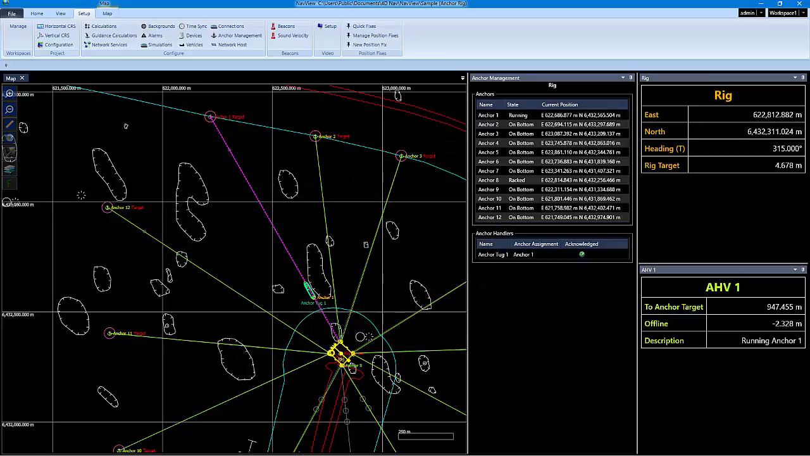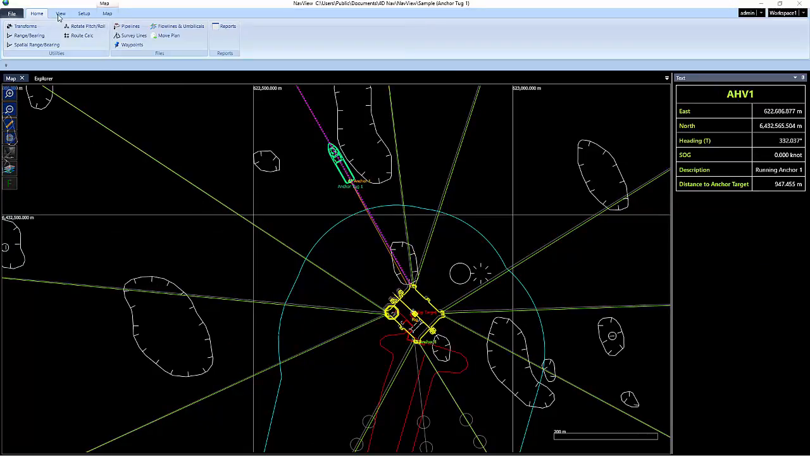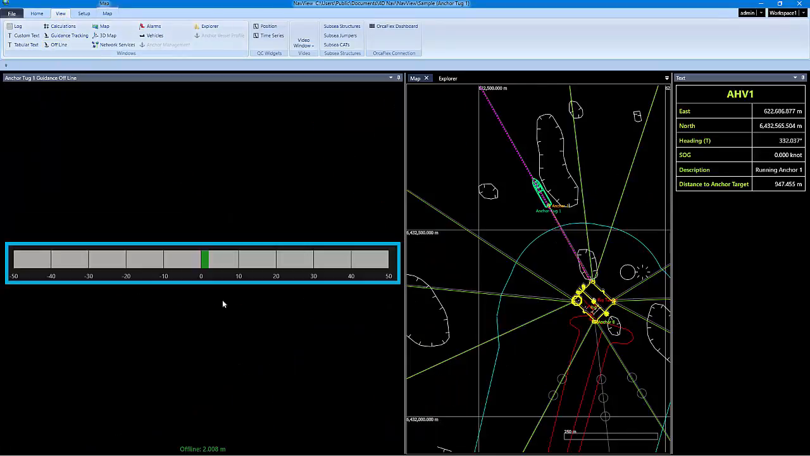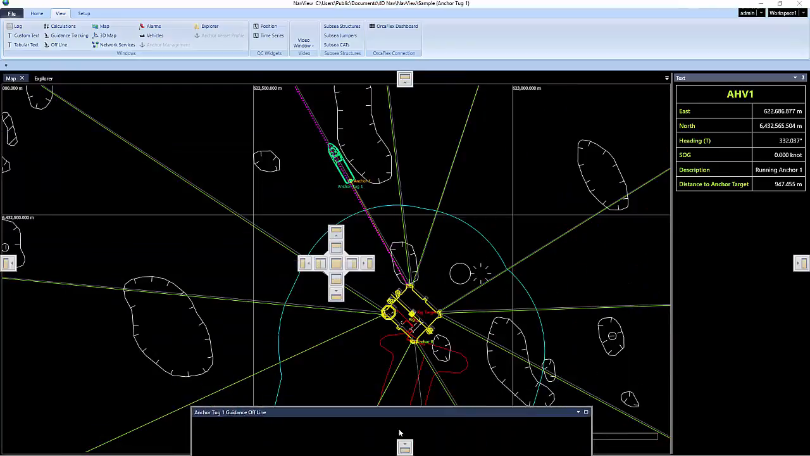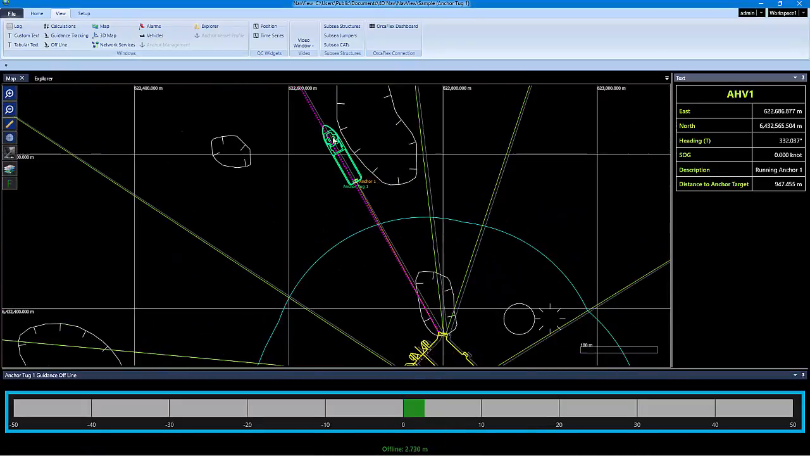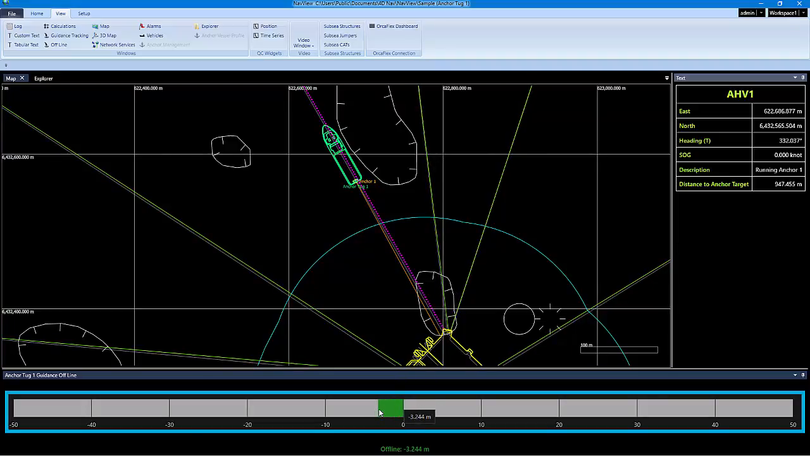So if I go over to the remote station, there's a couple different guidance tracking windows you can open up on the remote station. If we go to our view tab and click on offline, I actually already have this configured, but this is just going to give our offline distance on the line that we're following here for anchor 1. So to the right is starboard, to the left is port. So we're -3 meters offline right now.